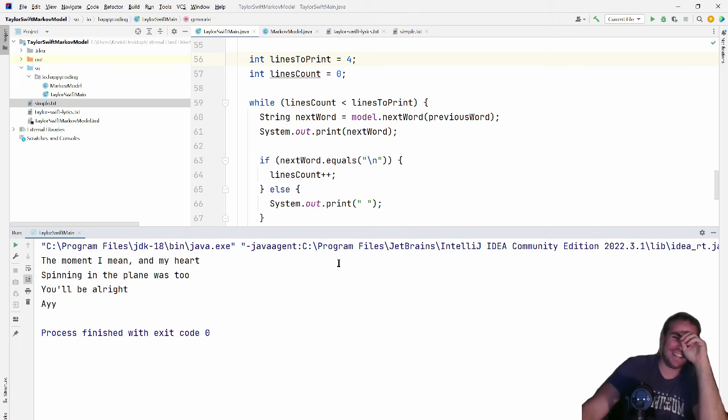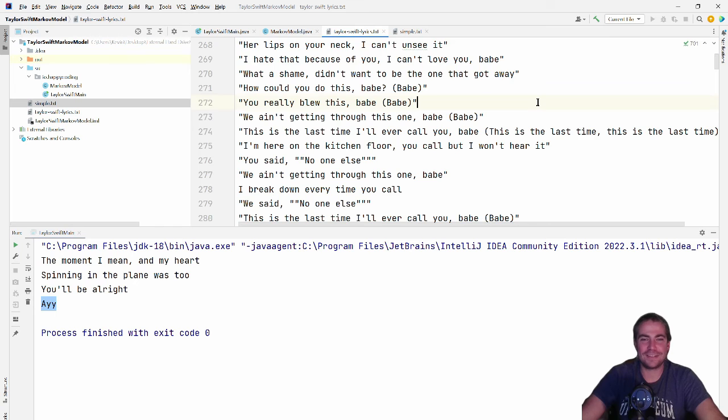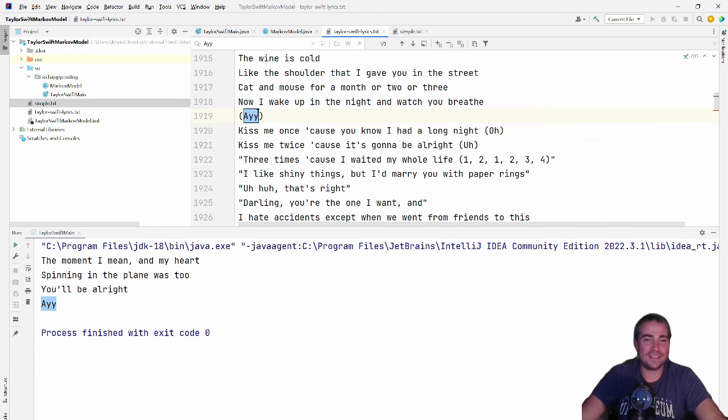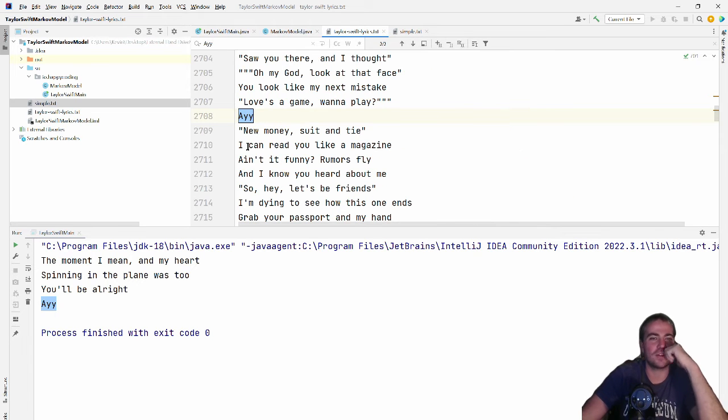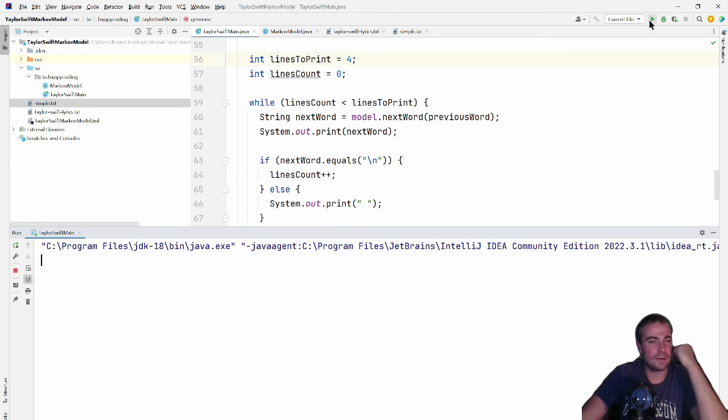Hey, where is "A"? Where is "A" in Taylor Swift's lyrics? That is so funny. Yeah, there is, and there's "A" in parentheses. Is this a weird thing? Is there ever an "A" without those parentheses? Okay, there is actually. Cool. What do I want to do here? I think I just want to hit play a couple more times.